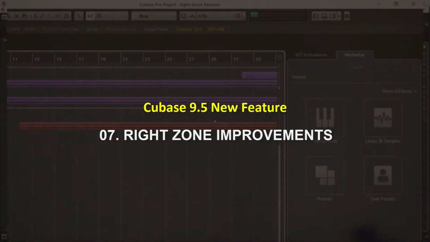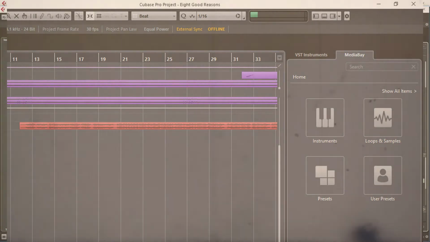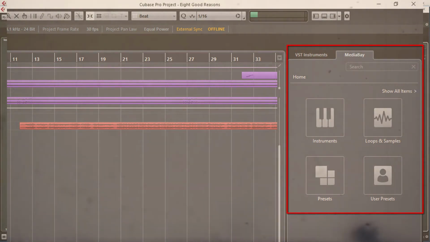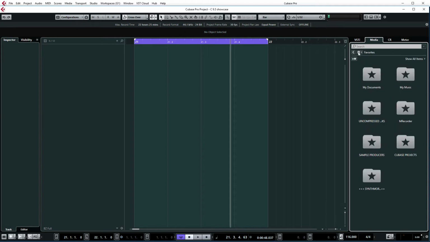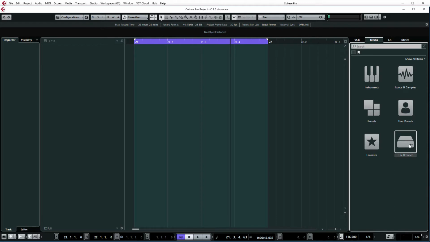Next thing is the write zone improvements. In the earlier version, in Cubase 9, this write zone had a very basic, I would say unfinished media bay. But by now Steinberg completed it. Now they call it the media rack, which essentially is a condensed form of the big media bay. There are many small new features here.